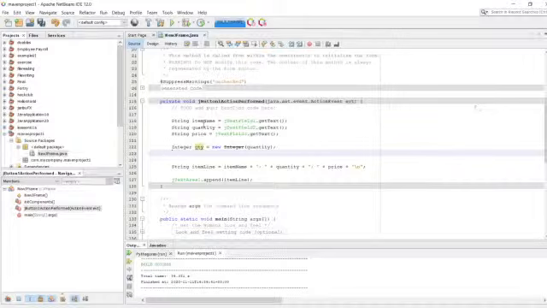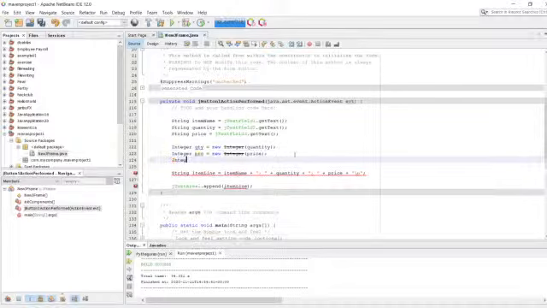And then the total would be equals to, you can call it line total would be equals to quantity multiplied by price.